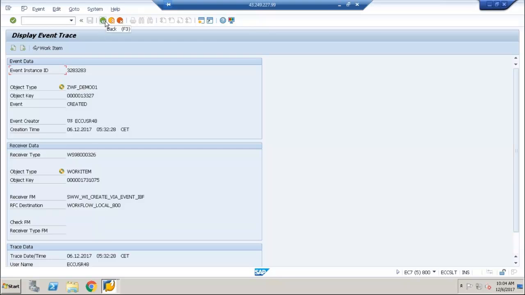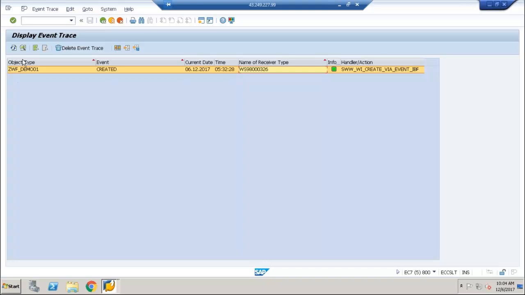Okay, is it clear? So when we go for event trace, because it is very important, when you go for support or when you want to start a new workflow, I will repeat again. Whenever you want to develop a new workflow for any transaction, if it is a custom one, you don't need to worry about the trace, because it's your custom business object and it's your custom transaction. You want to trigger the workflow, so no issue.